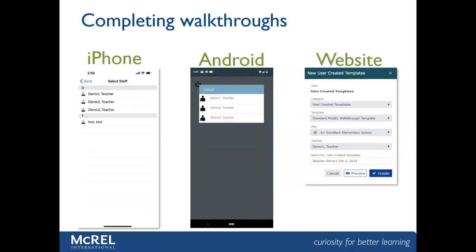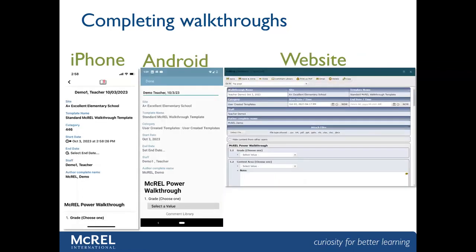And similarly, depending on what school you choose, the teachers will appear. For this purpose, we are just using demo teachers, but we can sync your teacher list to reflect, of course, the schools where you are completing walkthroughs. Once all of that is selected, you are now in your walkthrough template.